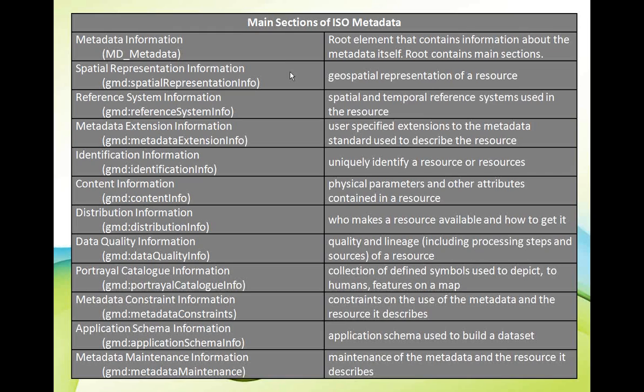The portrayal catalog section is where you document a collection of defined symbols used to depict features to humans on a map. The metadata constraint information section is where you document the constraints on the use of the metadata and the resource it describes. Now, that's the metadata constraint information.